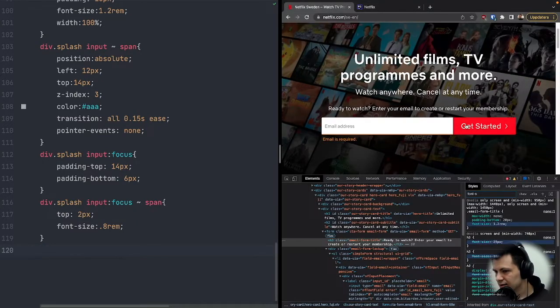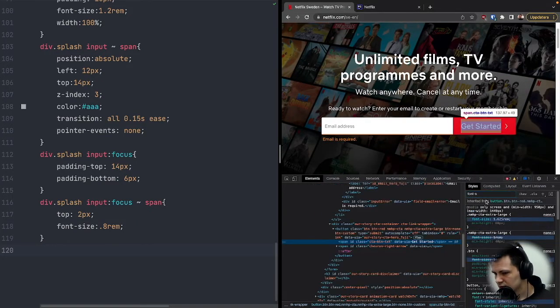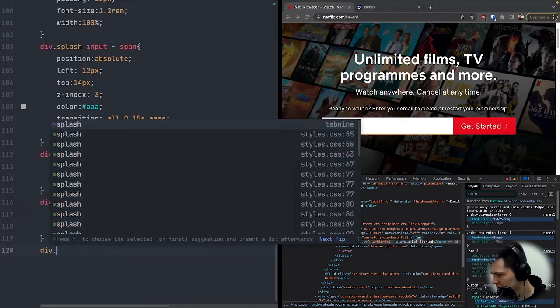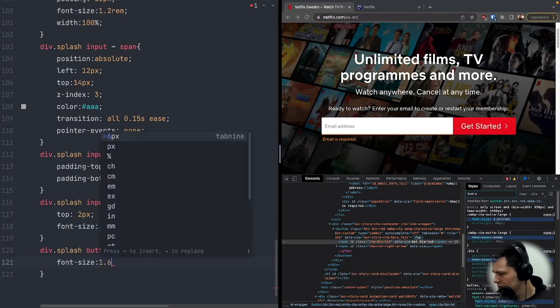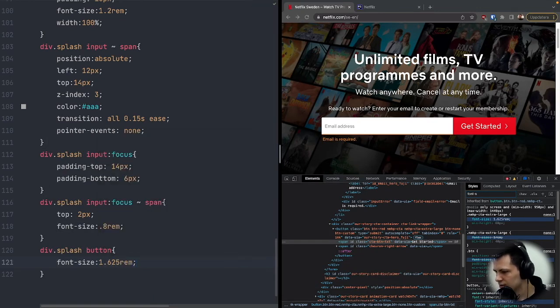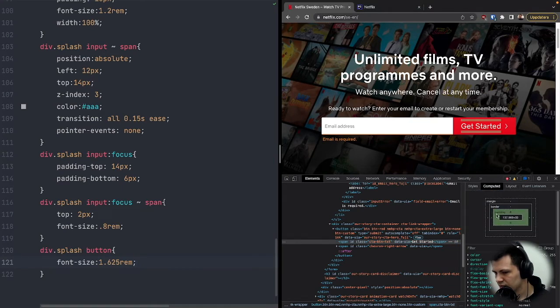All right, so now the button on the right side. Let's see how it looks. It's huge here. So let's check the size, 1.625. So let's do div slash button font size 1.625 rem, like this. Now we need some spacing, so let's check the computed layout here. It's 8 pixels or even more.